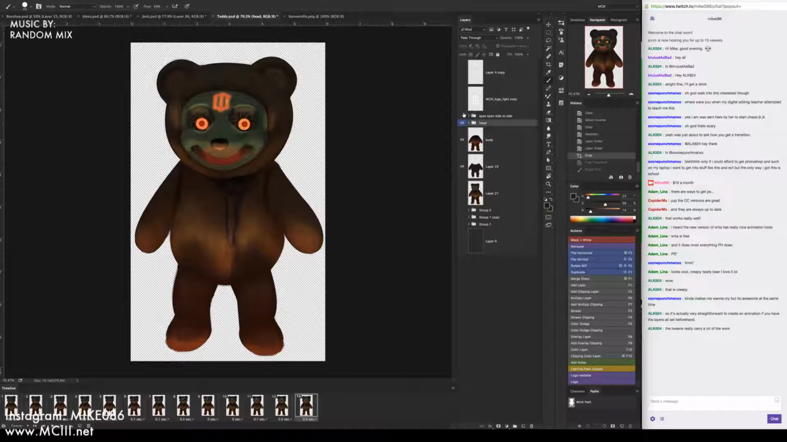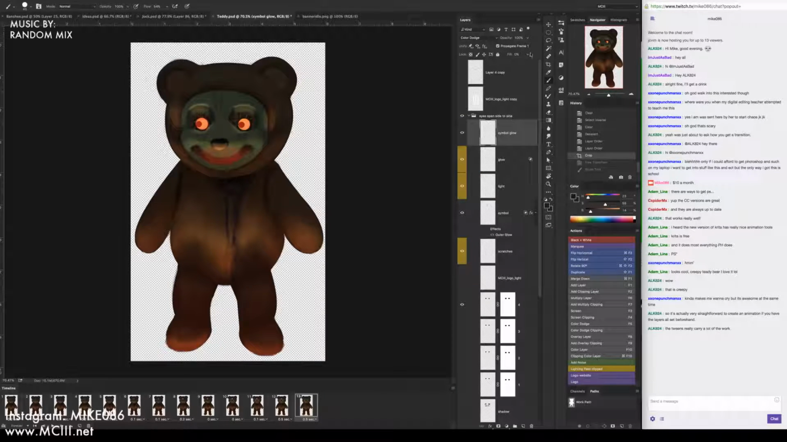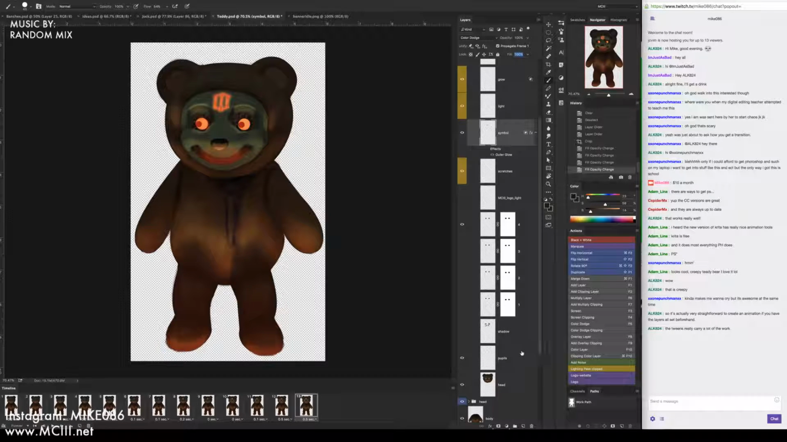Okay, so let's think about this. I have already duplicated this layer that has all the head components in anticipation of something like this happening. So what I've got to do is just make sure that this layer below here is matching everything from the layer just below it. So I just got to turn all this stuff on, and that's good. That's fine. The pupils need to look at us.